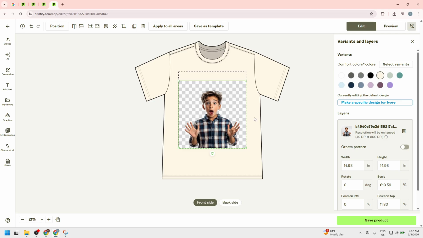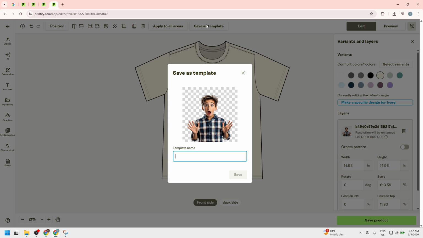Give the template a clear, descriptive name so you'll recognize it later, such as a product type plus a version or season. The next time you're designing a new product, open the product creator and go to the My Templates tab in the left panel. Click your saved template to apply it instantly.